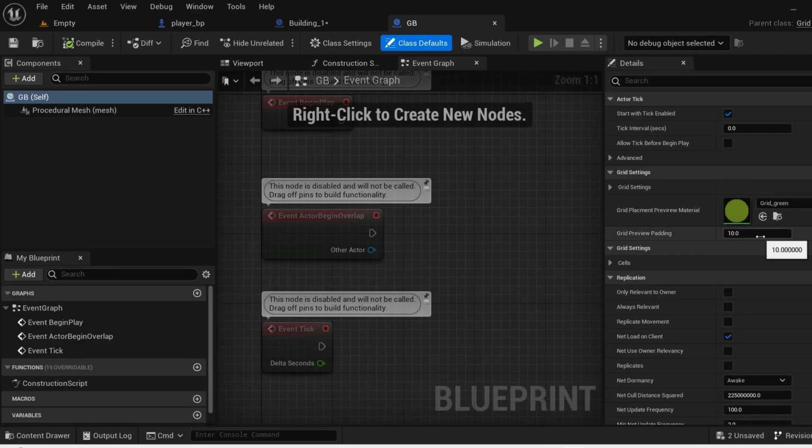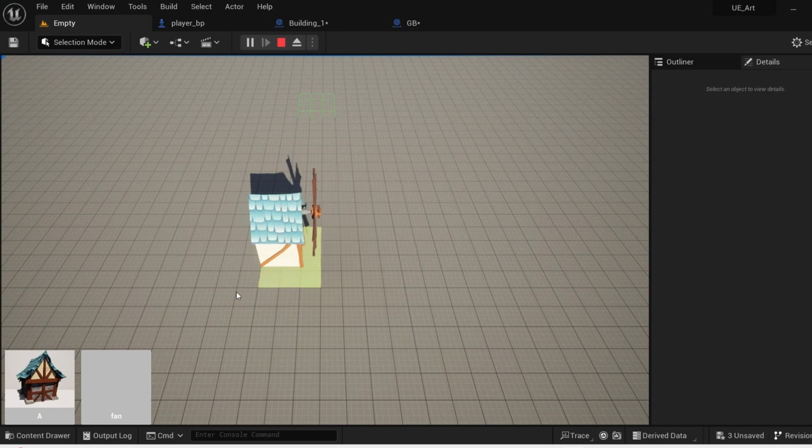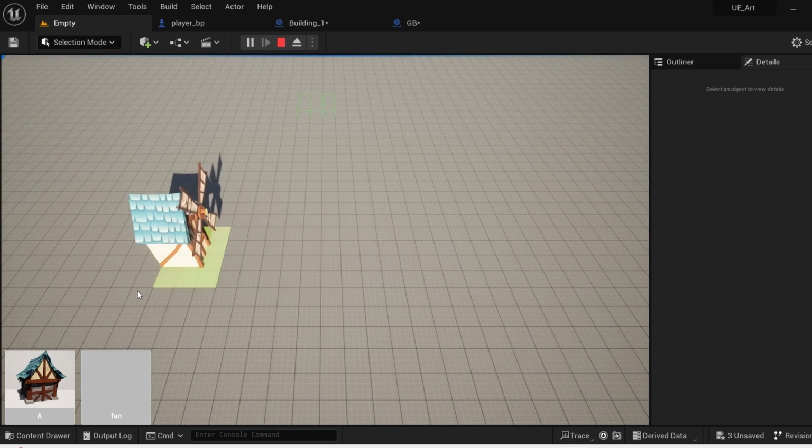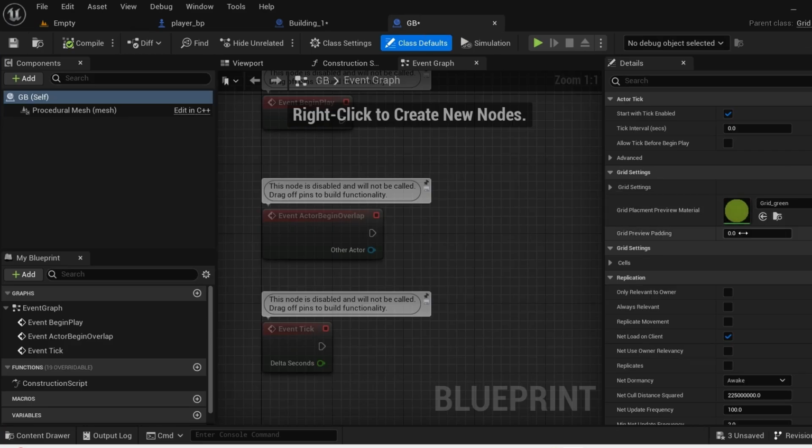And this value you see here is called grid preview padding. It's basically the spacing between cells. If you set this to 0, there will be no gap between the drawing cells. It will look like a plane, a green plane. But I just like to have 10 here. It's cool.